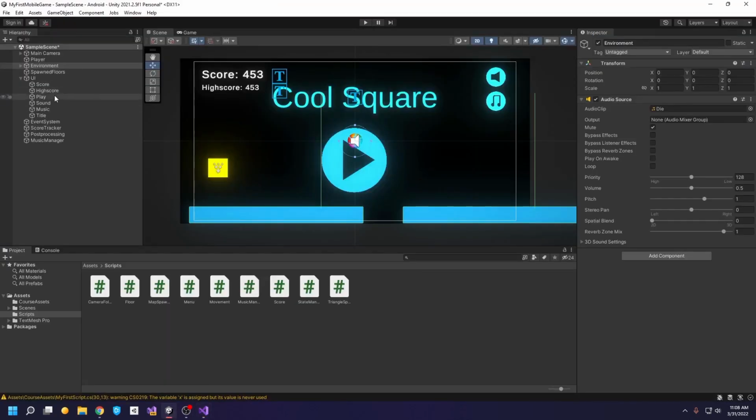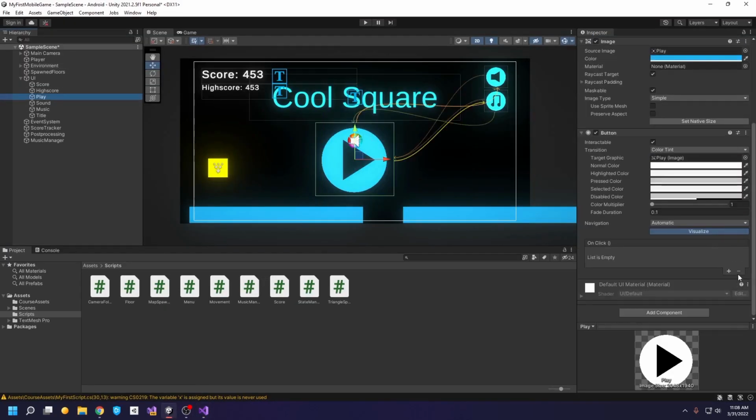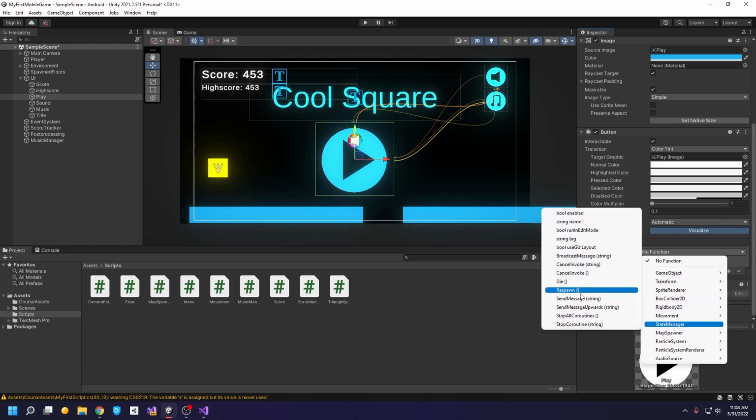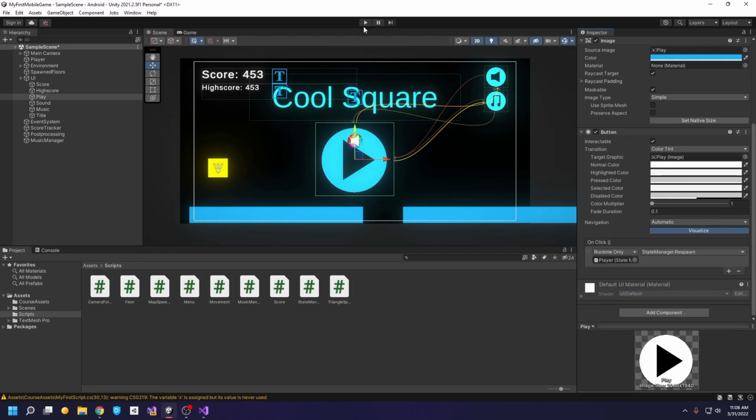Then I'm going to go over here to my play thing, and on button click, I'm going to click here and drag in my player. I'm going to go no function. I'm going to go all the way down here to state manager and I'm going to click respawn. And what this is actually going to do is look pretty cool.